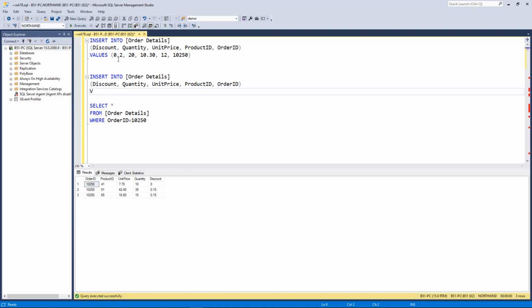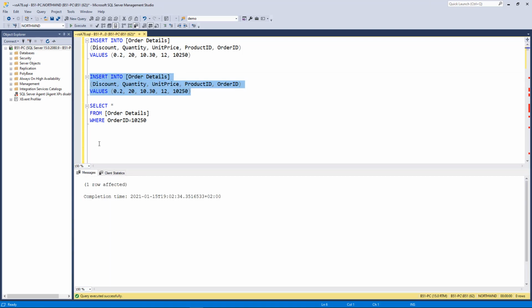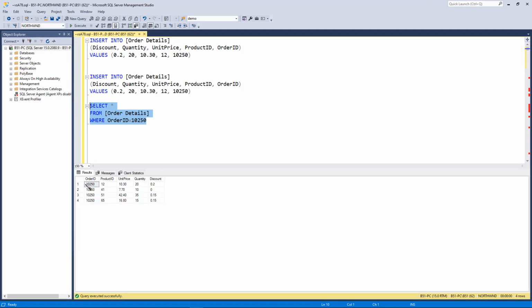And we need to insert the values, and the values will be these values. Let's copy it. We want discount of 0.2, we want quantity 20, unit price 10.30, then product ID 12, and to insert it to the order ID 10,250. Let's run this. One row affected, and if we run this query, we have another row of product ID 12 and all the values.